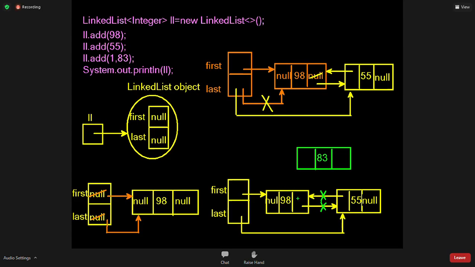So it contains the next node, that means this address. It contains this node, like this. Now it contains this node. Now it contains this node.